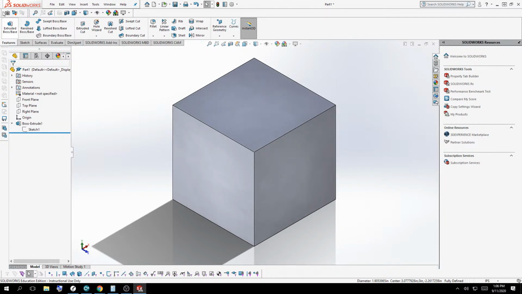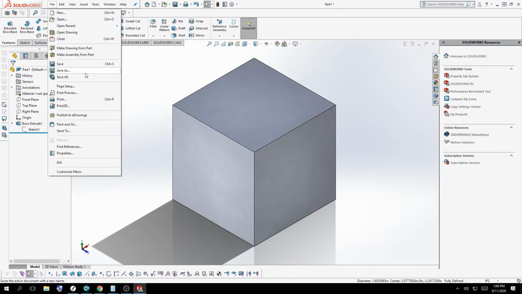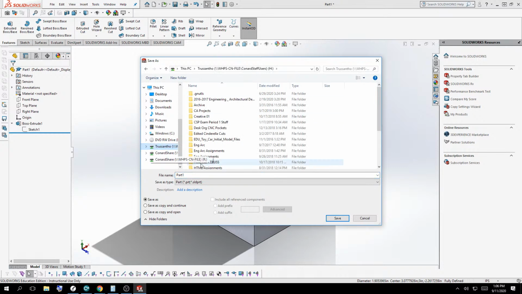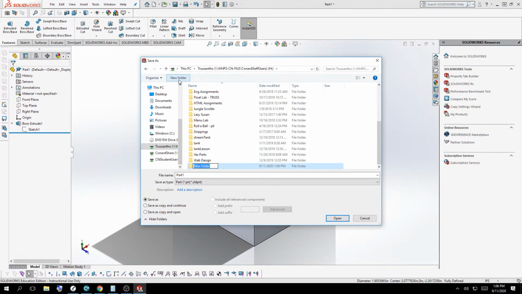So at this point, you're going to do File, Save As, and I'm going to simulate what you're going to be doing in the network drive. I'm going to pick a location on the Conard share. I'm sorry, on my specific login. Your network drive is going to have your own last name associated here. You're going to hit a new folder. You're going to type in Solidworks.